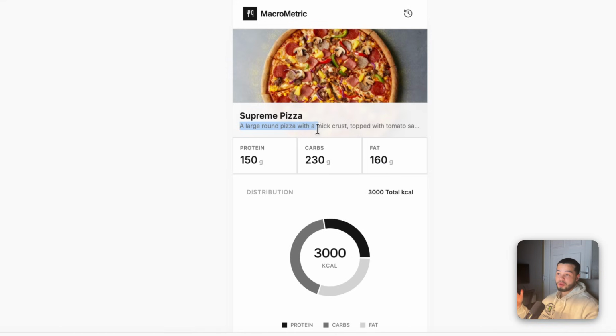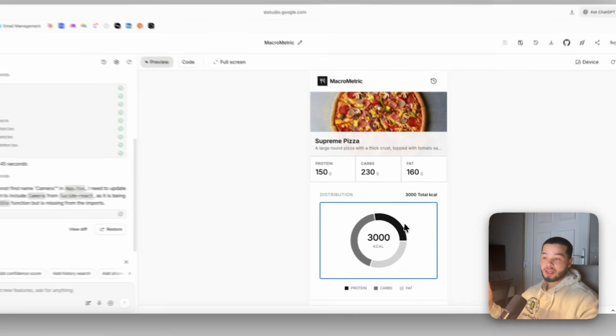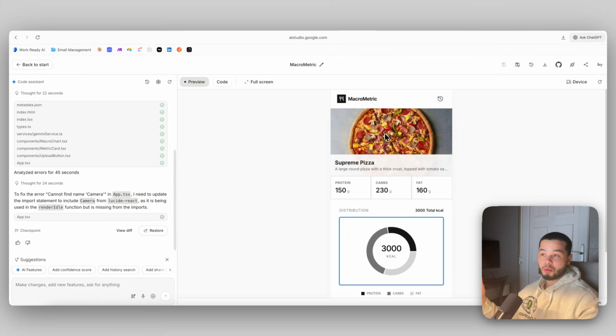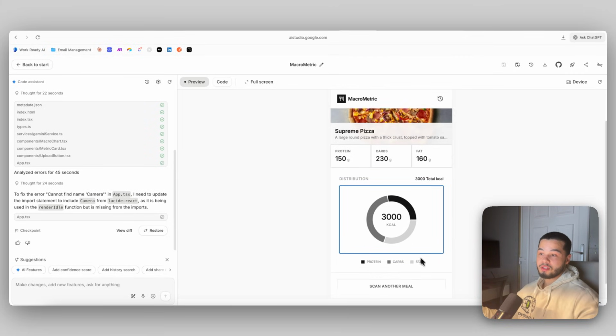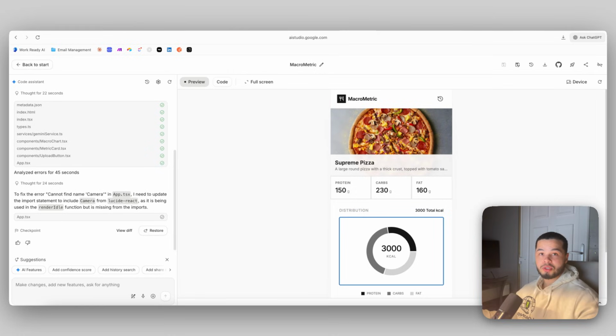A large round pizza with a thick crust, topped with tomato. That's actually exactly how many calories, because I got this off Domino's. It's a large pizza off Domino's, and that's the exact amount of calories. Now, what we want to do is make this app fully fledged.